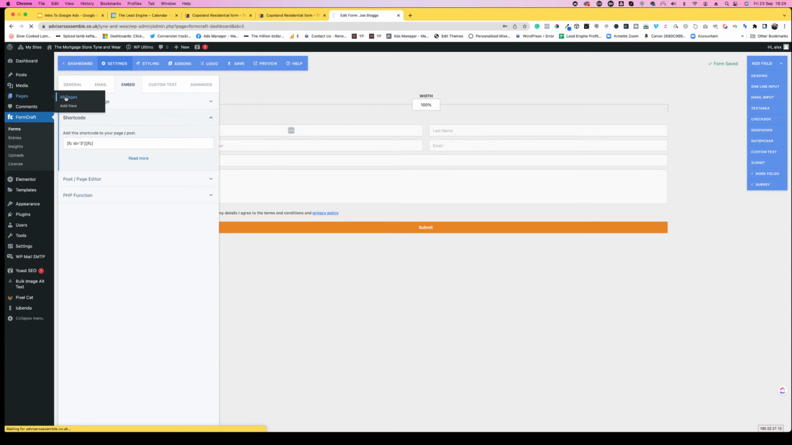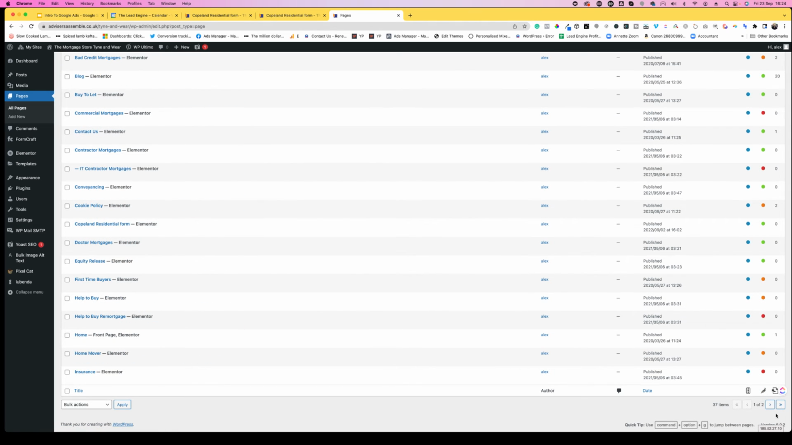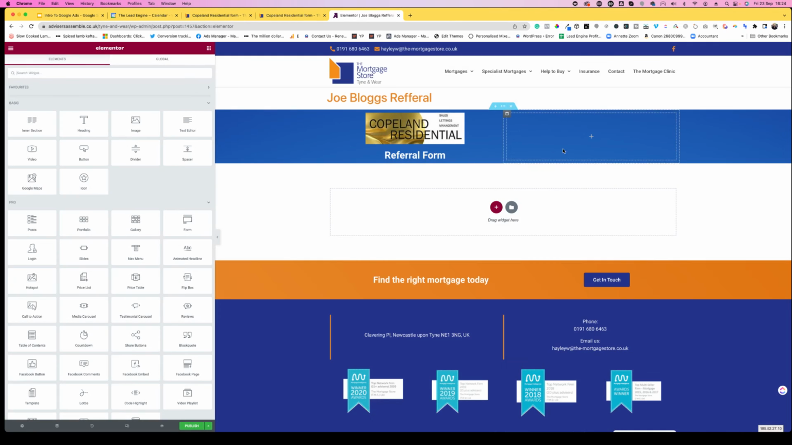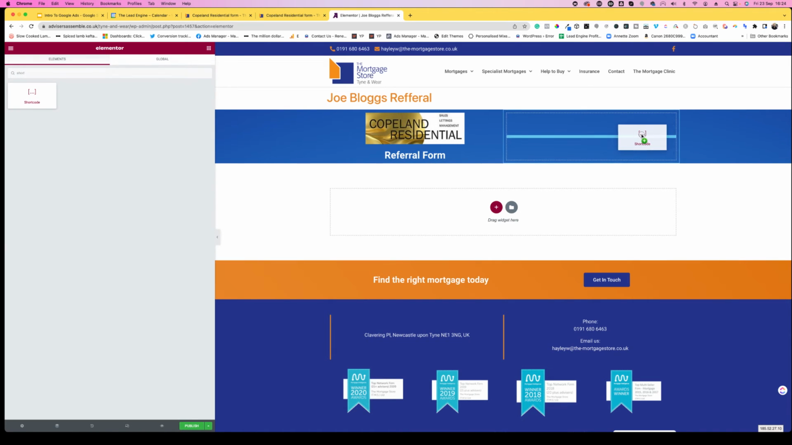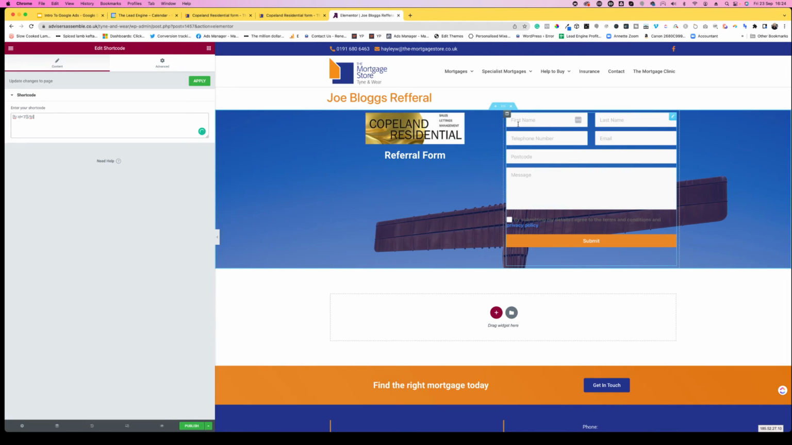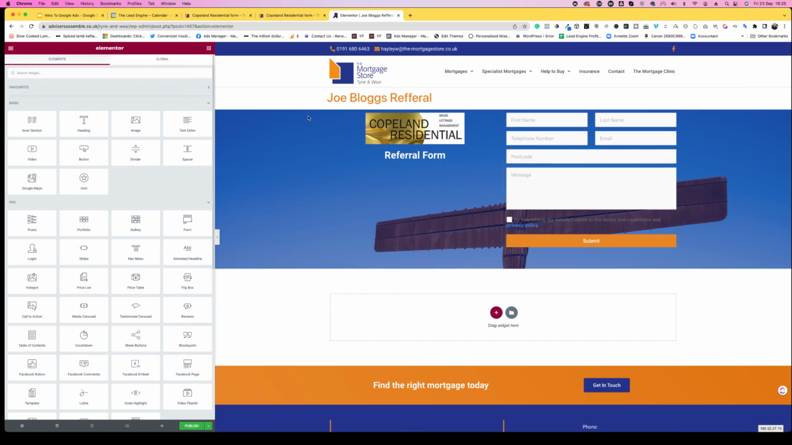Everything else will be set up, so go all pages. It was a Joe Blogs, wasn't it? The page I was working on. Joe Blogs Referral, go edit. Okay, and then for widget search for shortcode, get the shortcode there, paste that in, our form will appear here, and then we just want to sort out the layout a little bit. So I'm going to apply change.